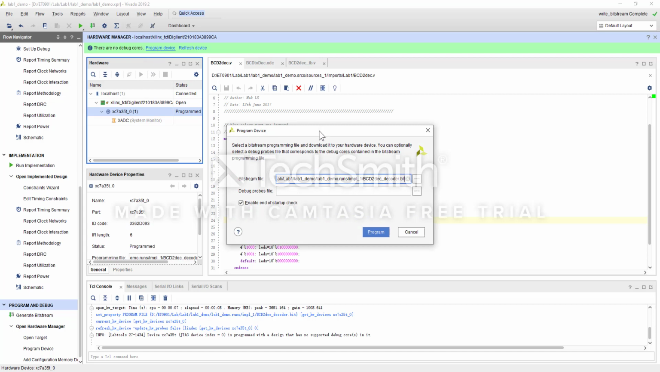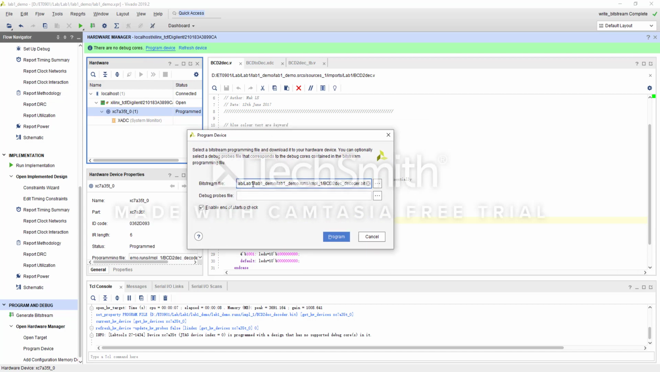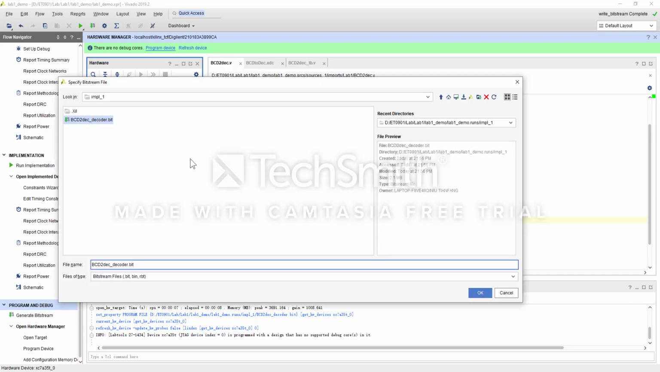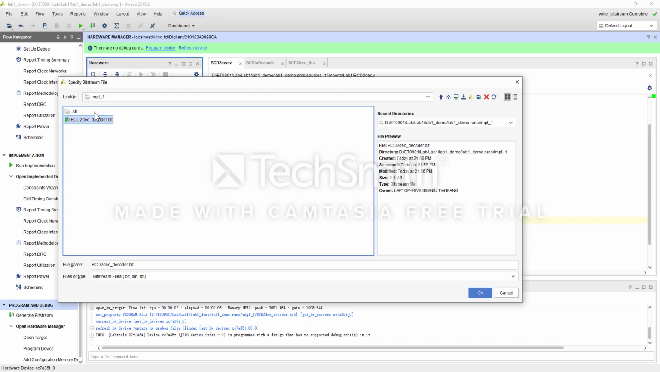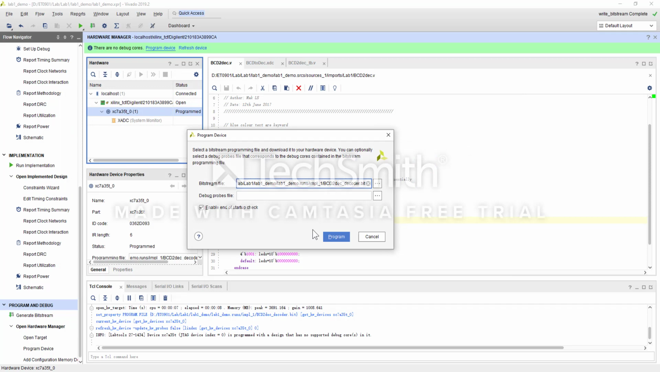If you are in the project, it will directly load the bitstream generated just now. But if you don't trust it, you can click the dot dot dot and see whether this bitstream .bit file is generated just recently. See, this is generated just today. I'm doing it in the evening, by the way. So you can just click OK, and then click on Program.